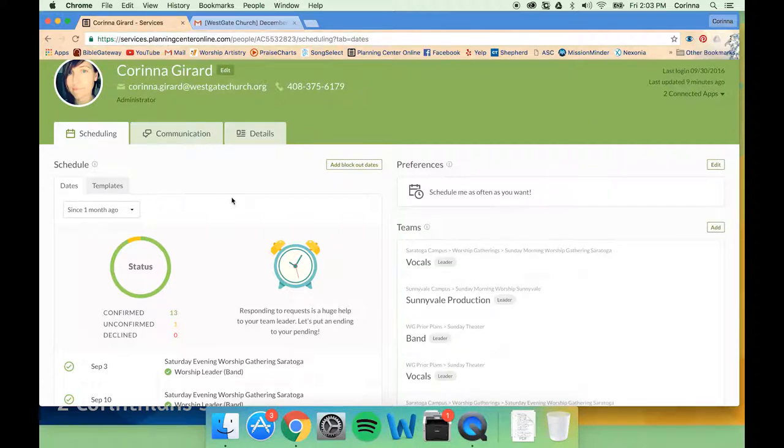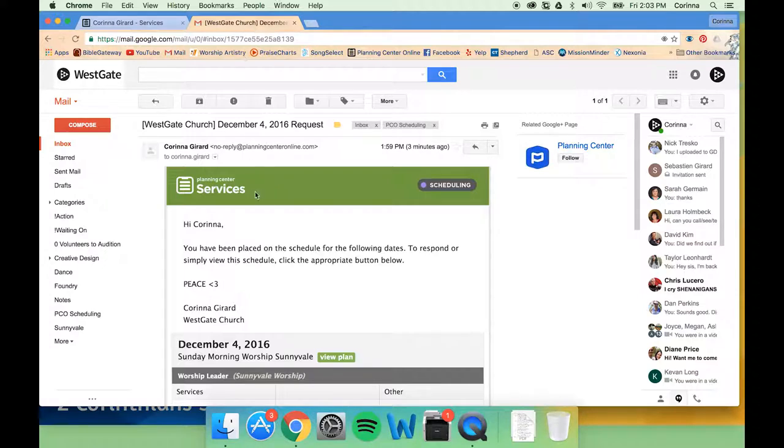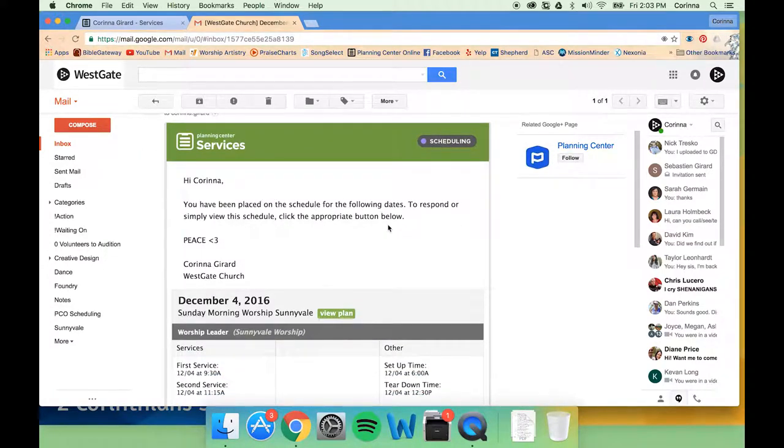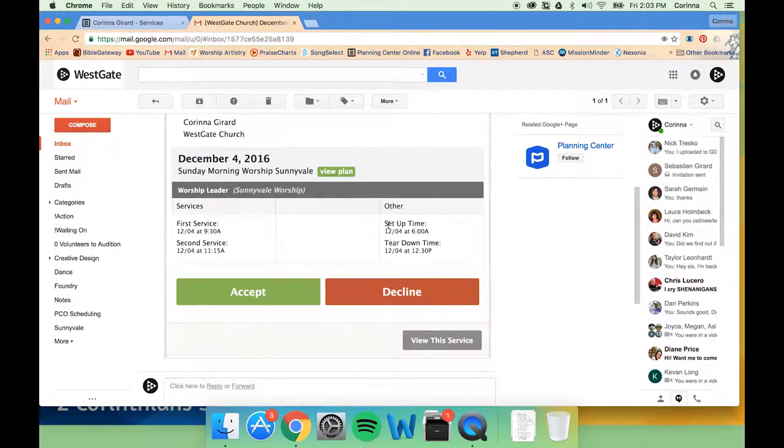The other huge important thing I want to talk about is block out dates. See that right here? This is extremely important. When your ministry lead has scheduled you for something, you receive this email, hi Karina, you've been put on the following dates, and it has this accept and this decline button. We would really love it if you would not ever hit this decline button.